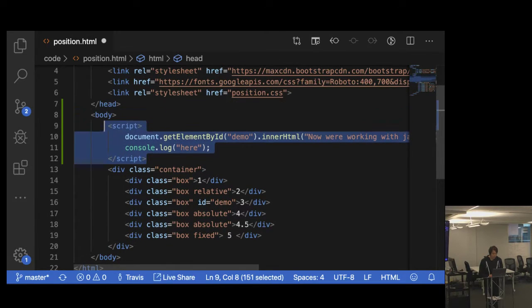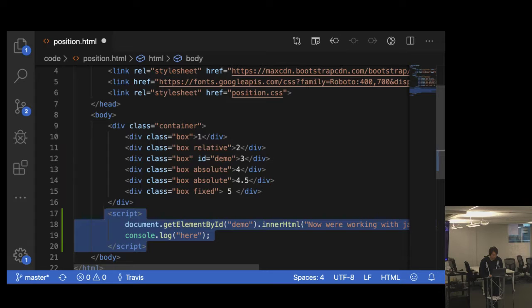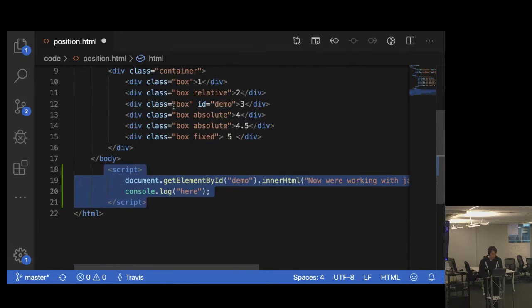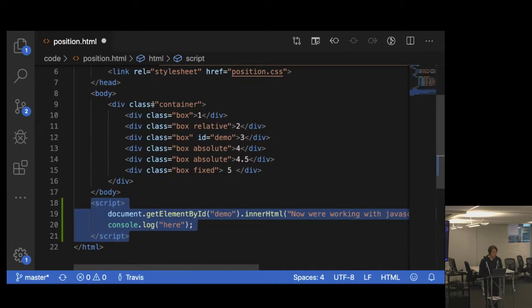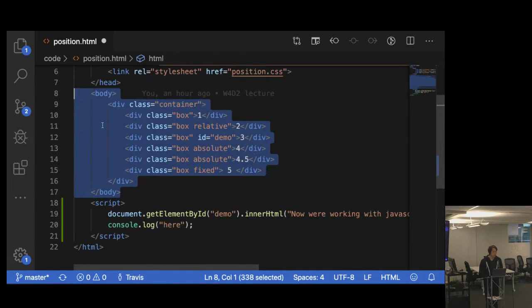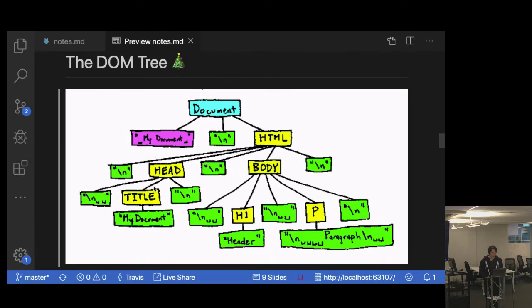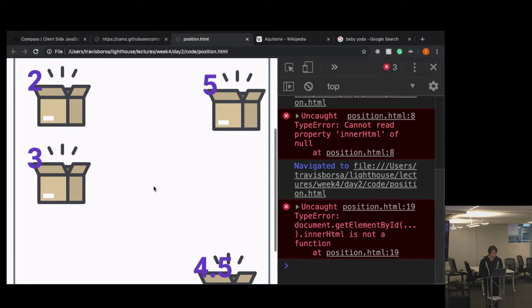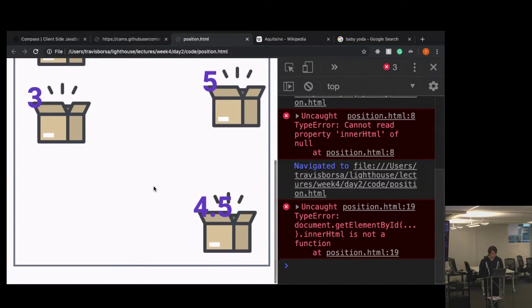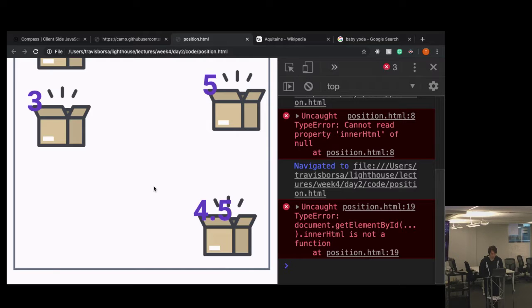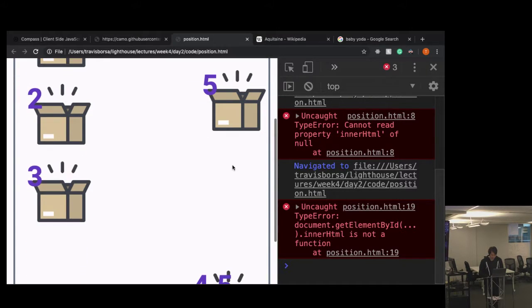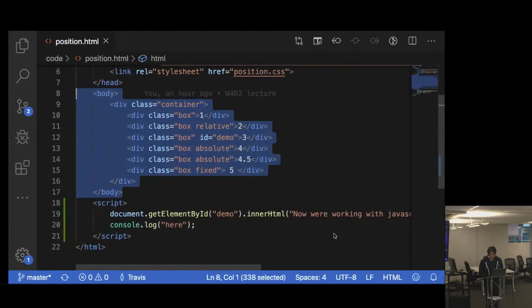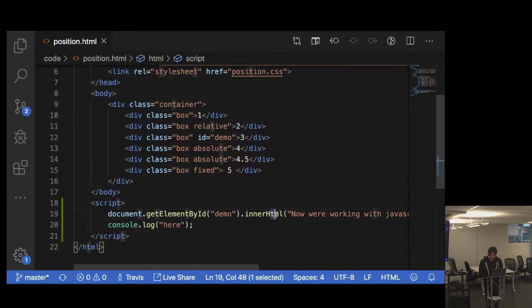So one option, and what was common for a long time, was to include your script tags after your HTML stuff. So it runs only after this stuff has been loaded in the browser. So if we save that and refresh, oh, I'm also just using the function wrong.